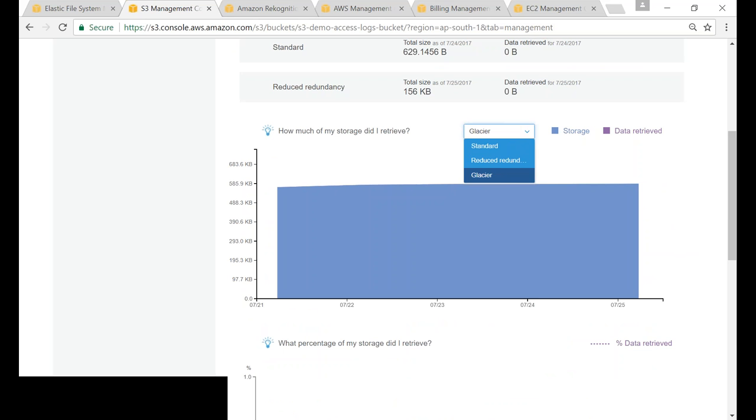So you have these drop-down options to see how much you are storing and how much you are using. As you can see, in Glacier I'm using close to about half an MB, whereas in Standard, I was using only about 156 KB or something. So choose all these options, use them appropriately, and then recommend to your clients.